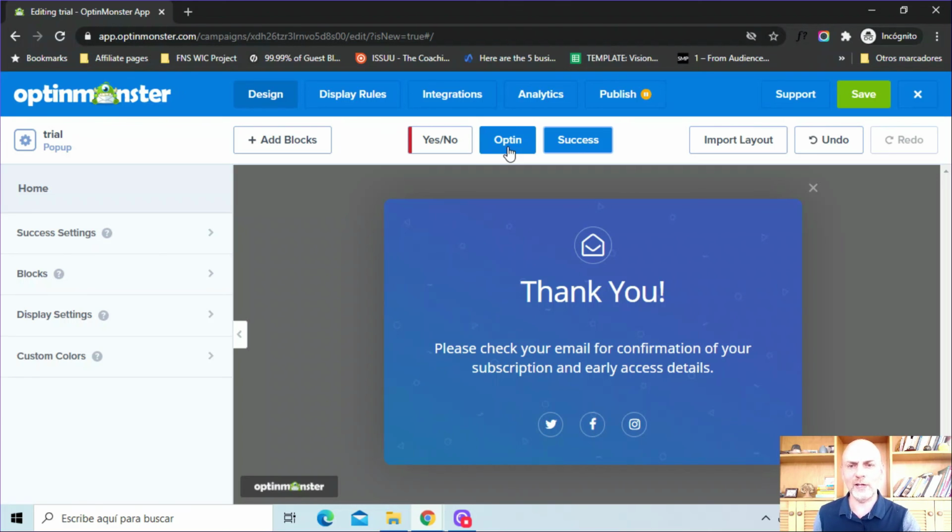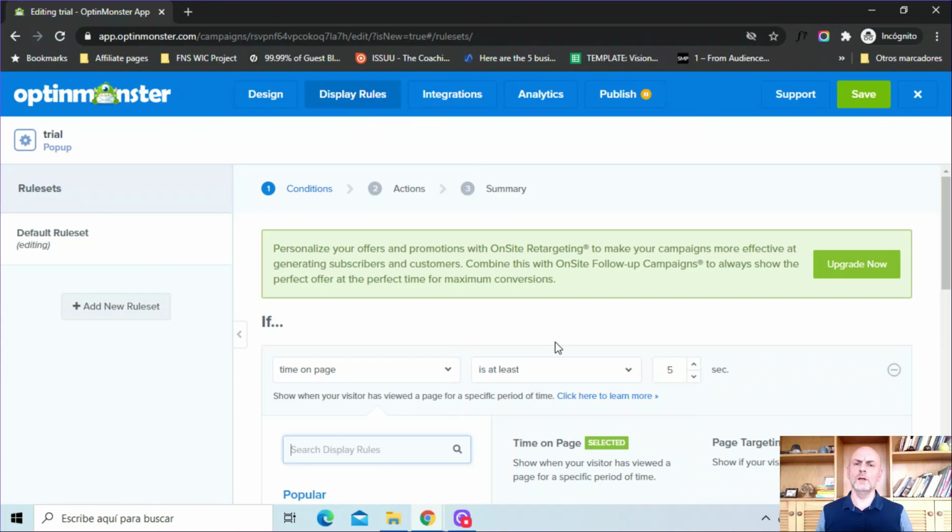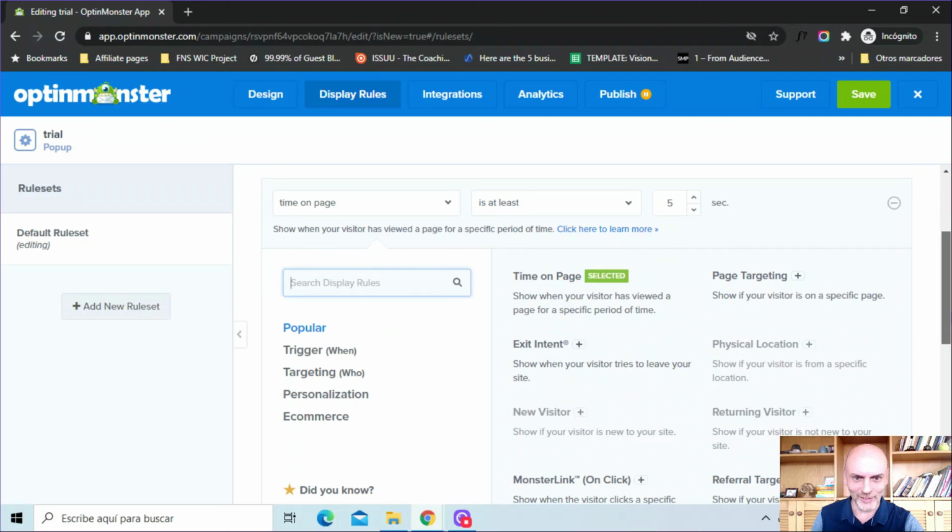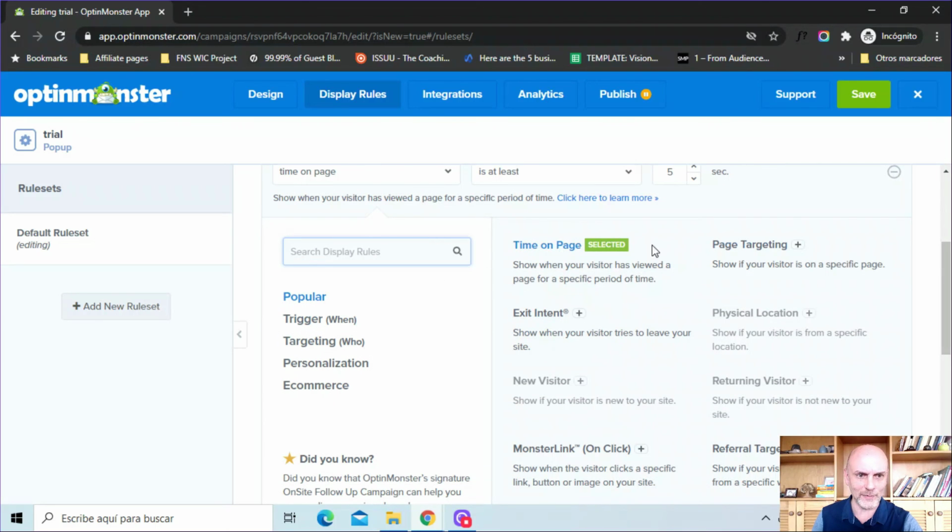So now let's take a look at the display rules. With OptinMonster, you have a wide variety of display rules that you can use to display your pop-up forms, your opt-in forms, your campaigns, where you want, when you want, and to whom you want. Not sure which one is correct, who or whom. Anyway, so let's take a look here. Now here they have popular ones, so time on page, page targeting, exit intent. These ones here are grayed out. I should mention the rules you have access to will depend a bit on which plan you buy.